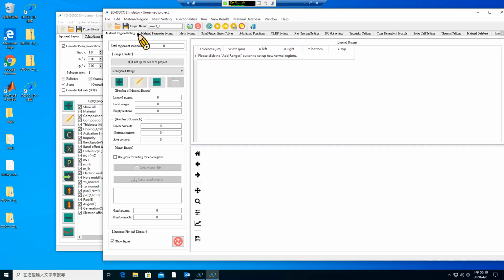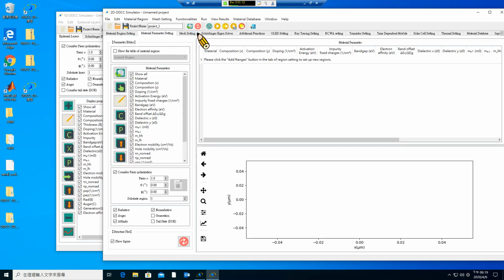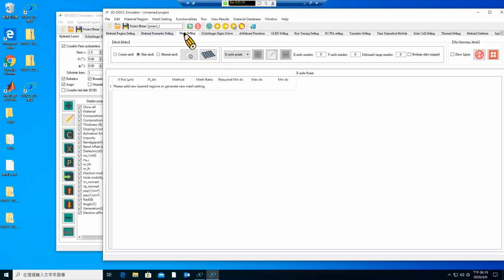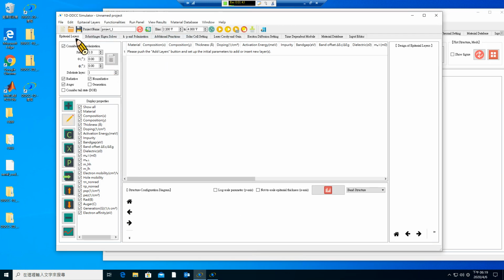If you click 2D, you will see a very similar interface. The difference is that in 2D you need to set up a region. So you need to set up the material region and the material parameters, and you need to set up the mesh, because in 2D you need to fine-tune the finite element mesh. So this part is equal to the 1D simulation program architecture layer.